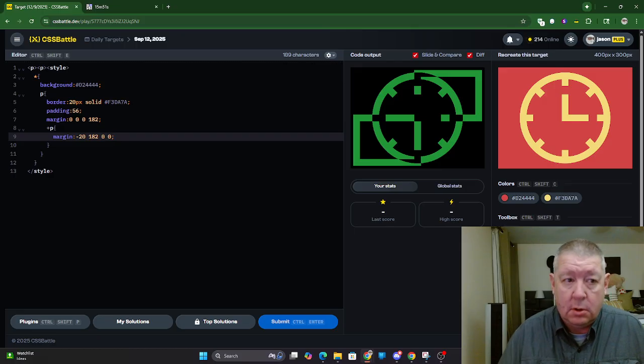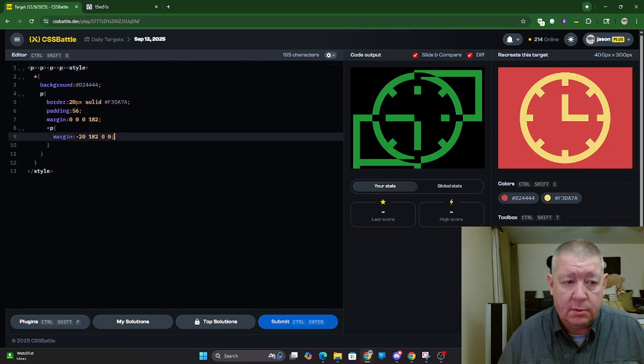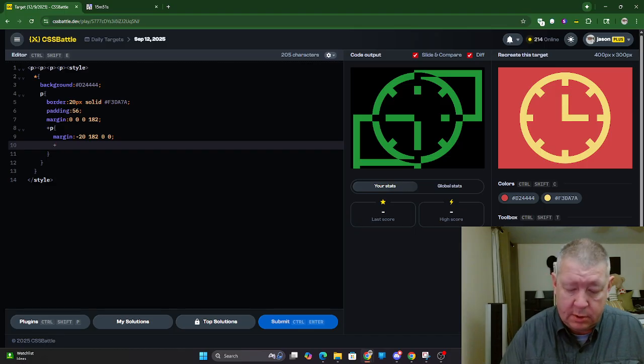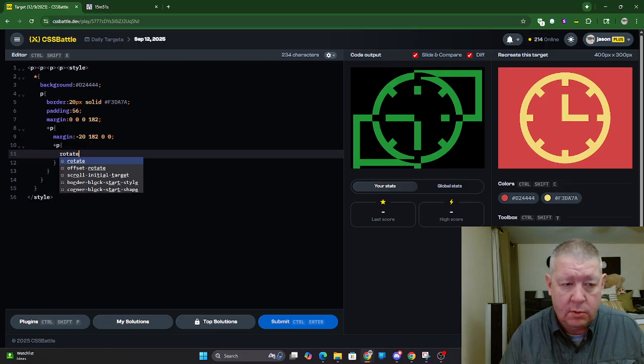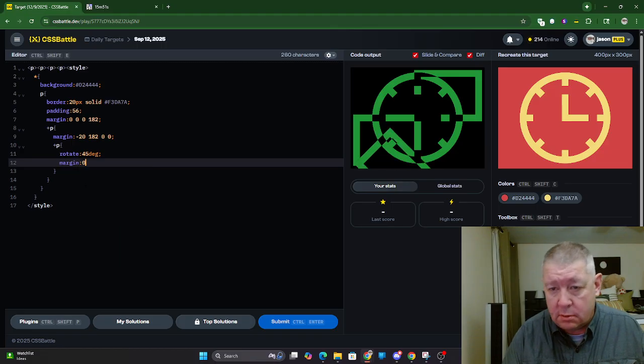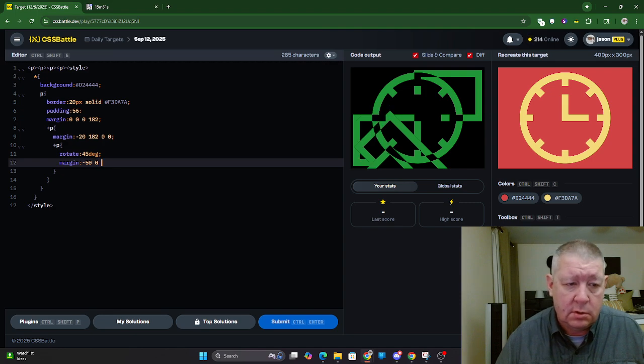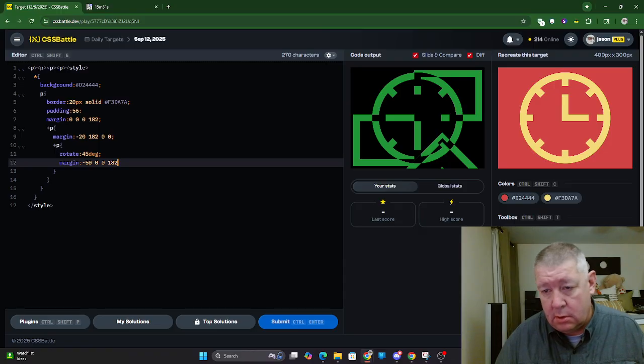Oops. All right. And I'm going to try something. Yeah, I think I don't need to try something stupid. But maybe I do. We'll see. Plus P this time. Rotate 45 degrees. Margin, I'm just going to start with 0, minus 50, 180. Let's do actually 0, 0, 182, minus 100.